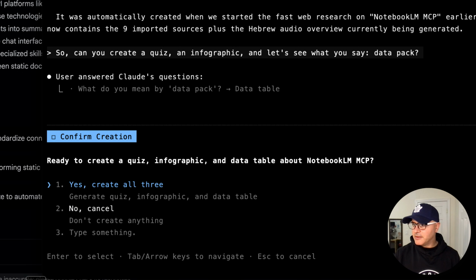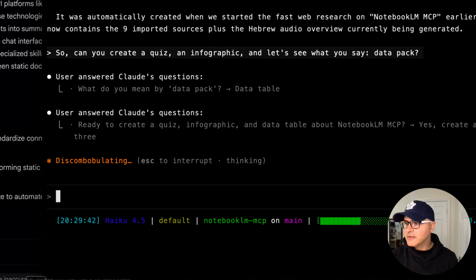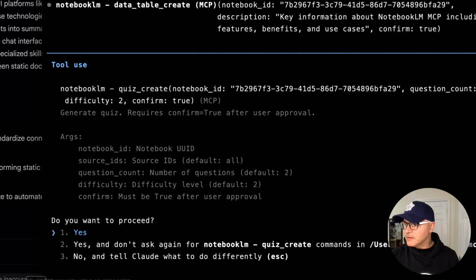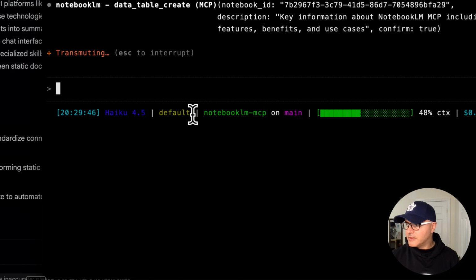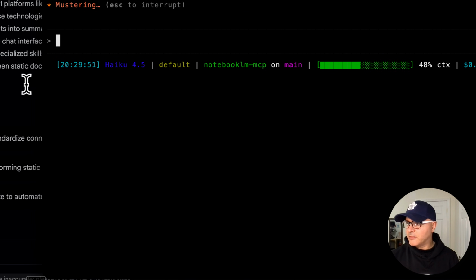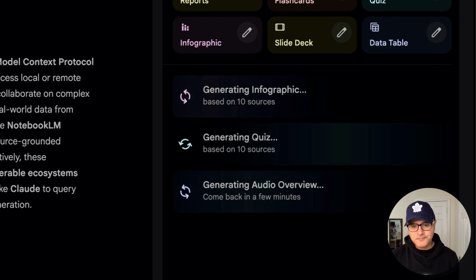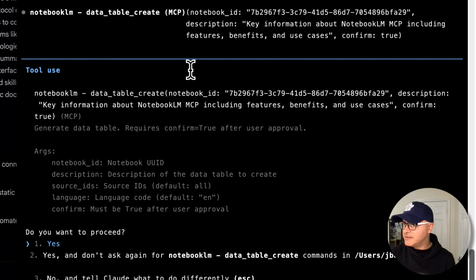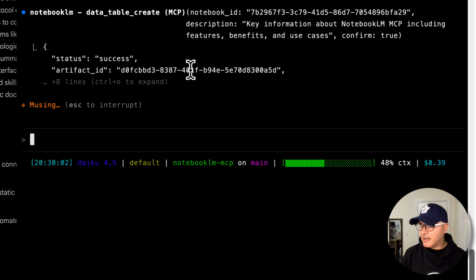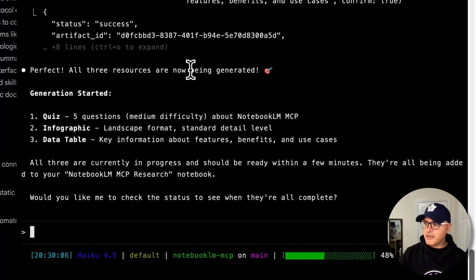It will show me three, yeah, create a data pack, and create all three. Yeah, why not? Let's go. And it's going to create the quiz now. And it's probably going to ask for the last one, the infographic. So if we jump back quickly, you can see they're being created in the background. Lastly, data tables to be created. So that's the last one. So now they're all being generated.